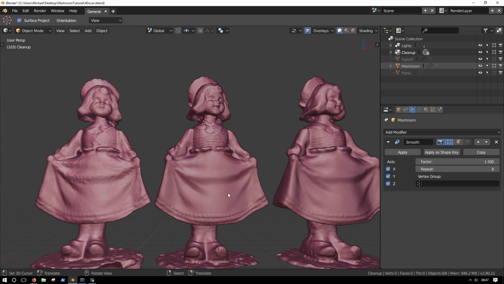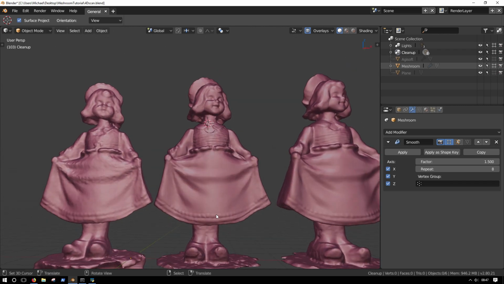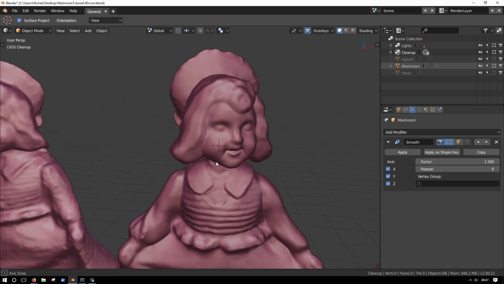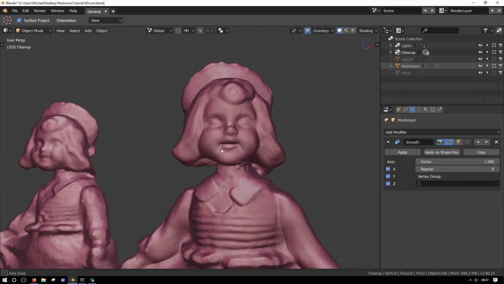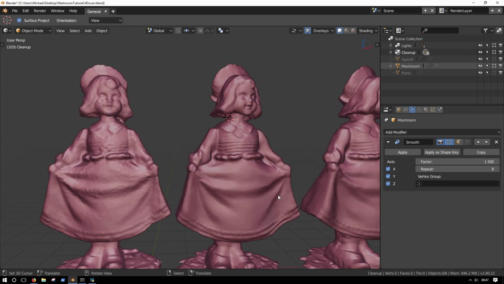So you see I've smoothed out some of the area here, and I've also added in some surface details. For example, here in the face area, I creased the hairline, and I've also added in some creases around the mouth area, and in general, I did the same with the rest of the model.